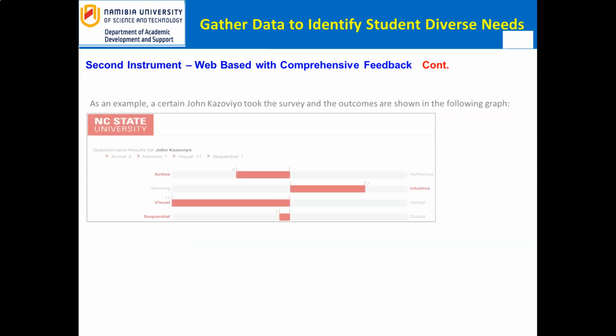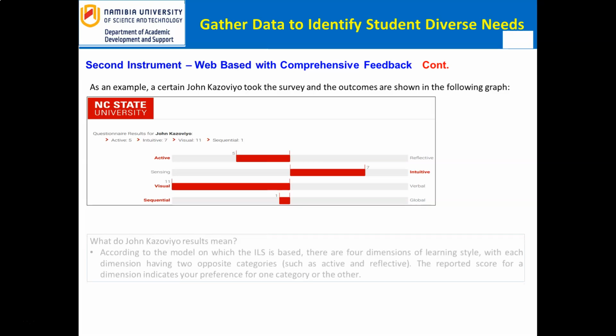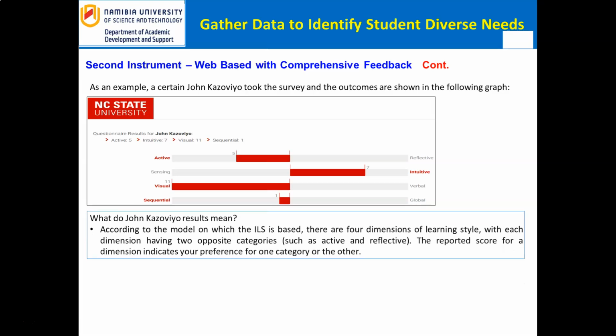The interpretation of the results is as follows. What do John Cazovio's results mean? According to the model on which the ILS is based, there are 4 dimensions of learning style, with each dimension having 2 opposite categories, such as active and reflective. The reported score for a dimension indicates your preference for one category or the other. If your score for a dimension is 1 or 3, you are fairly well balanced on the 2 categories of that dimension, with only a mild preference for one or the other.